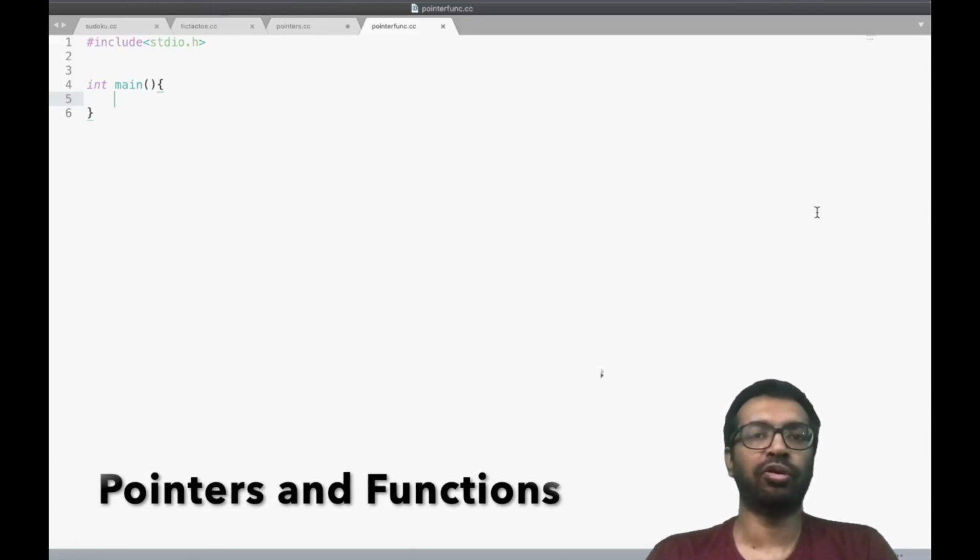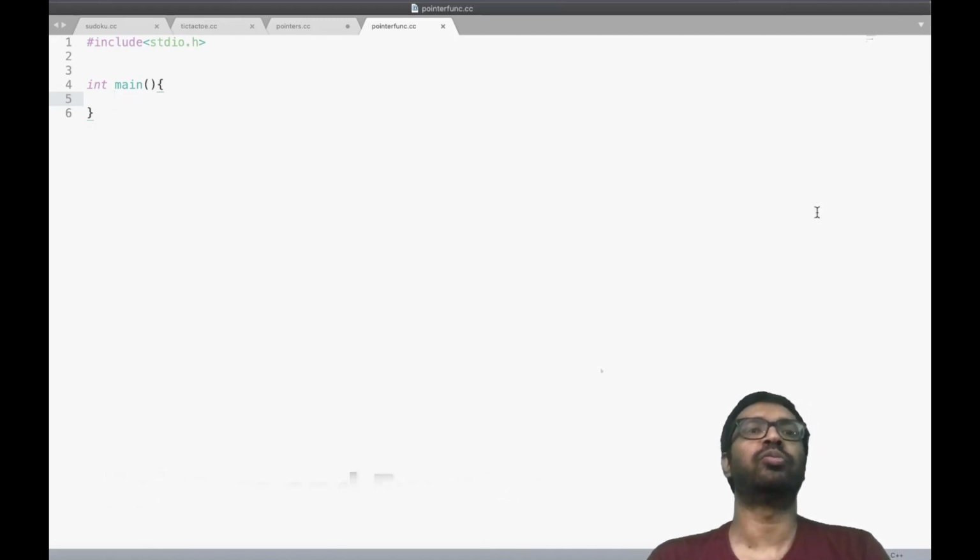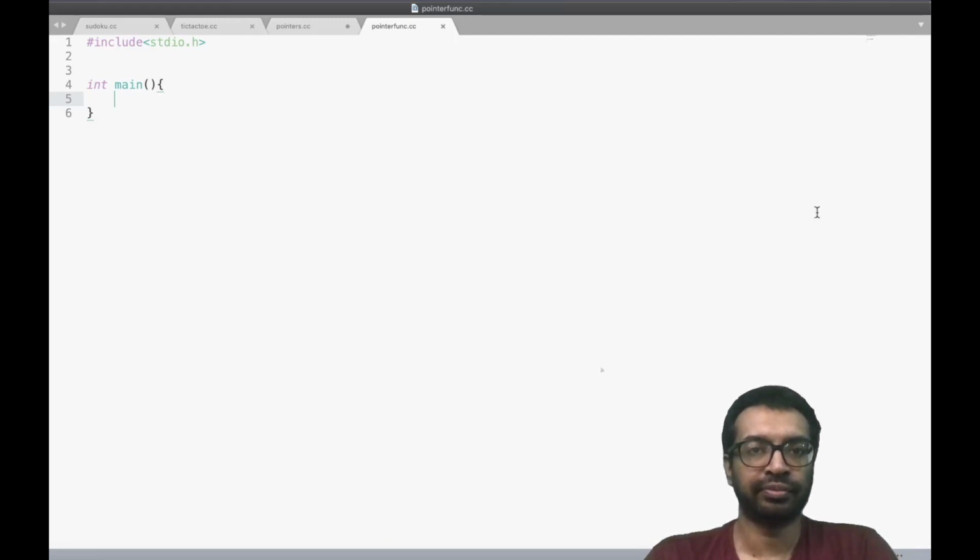Now we are going to look at pointers and functions. How do we pass pointers to functions? How do you return pointers? Why do we want to pass pointers to functions?